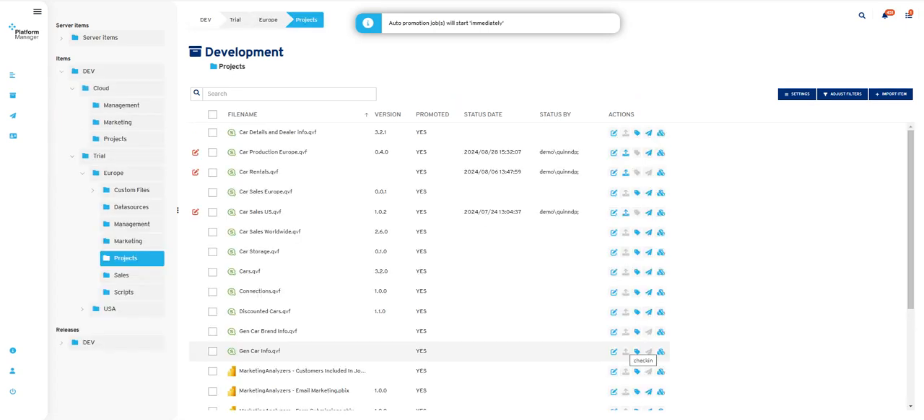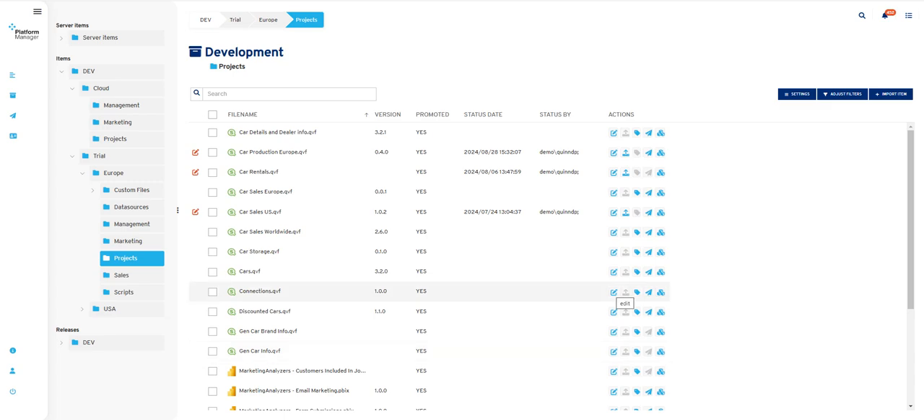Even if you want to publish to a different server, or different servers, or different streams within a server, that's all possible. You can do all that using the auto promote, and then you get a message like, in this case, successful. So that's a very easy way of publishing. Instead of using the 16 steps that you currently have to do, it's very easy to do it with PlatformManager.